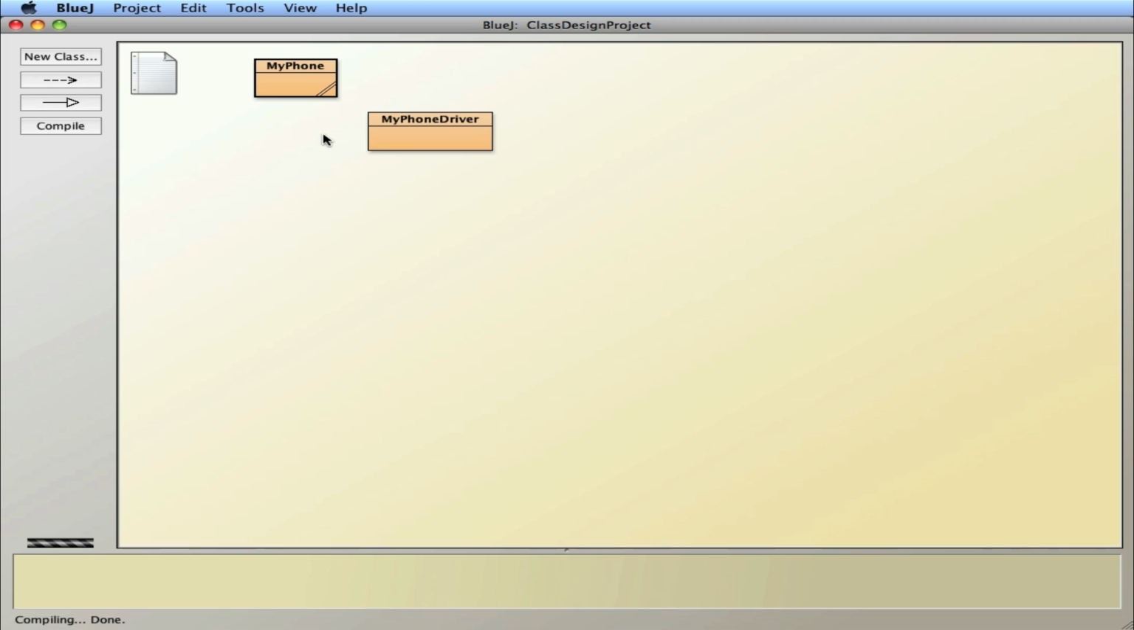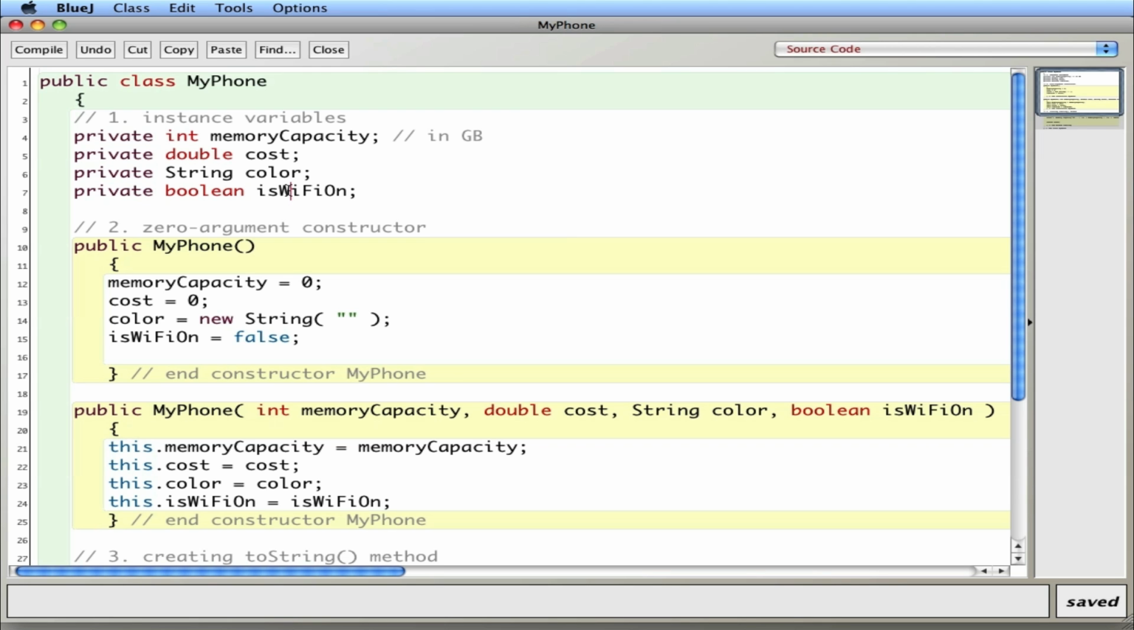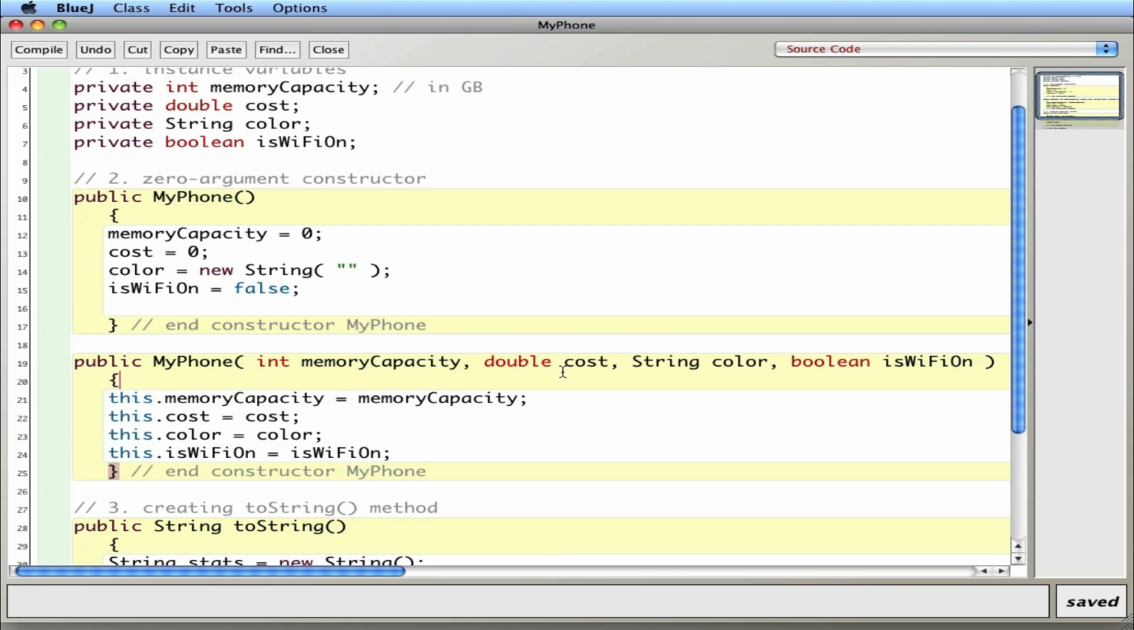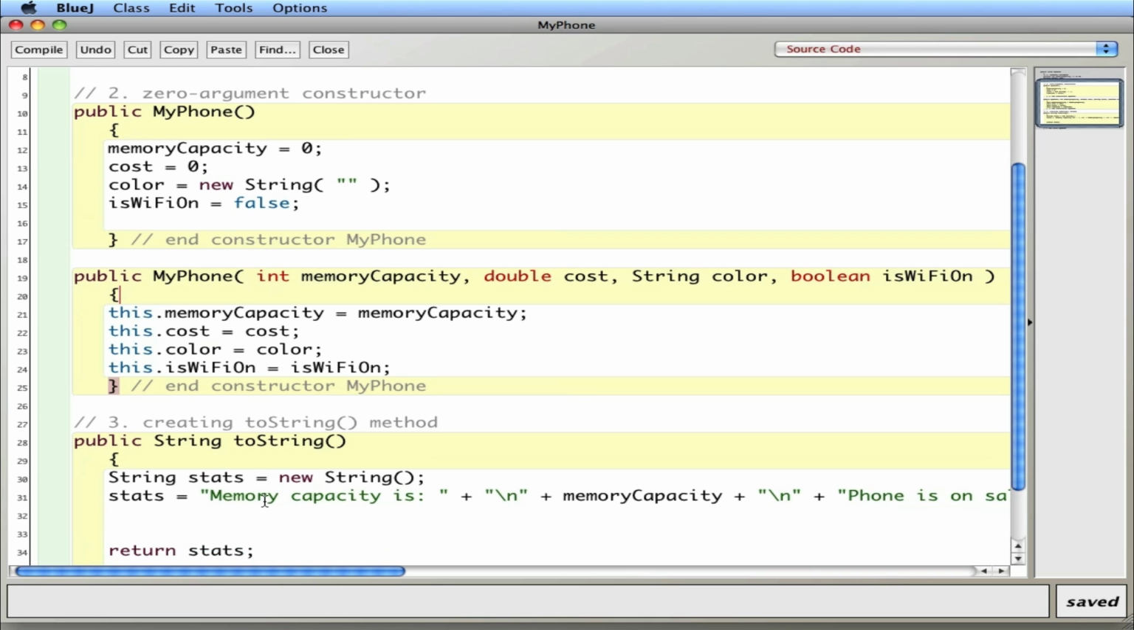In this video, I am going to talk about getter and setter methods for a class. So we previously had an example of my phone. The big three for classes are instance variables, constructors, either the zero argument and or the multi-argument, where I can provide parameters, and then a toString to print things out nice and neatly.